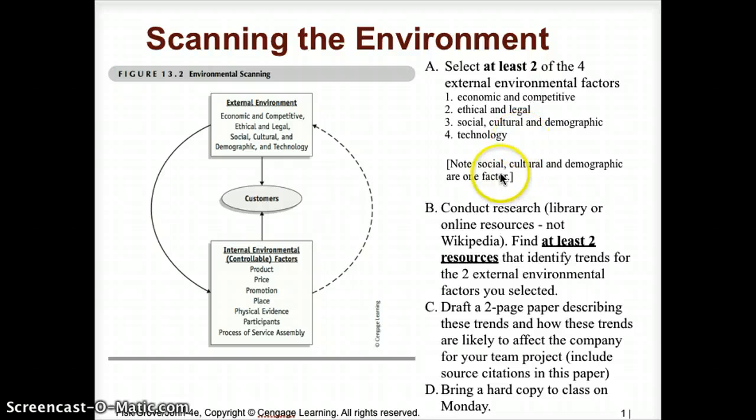So, for example, if you pick social, cultural, and demographic, you might examine, I'm just going to make something up that may or may not apply to the projects you're working on. So one of the things that we're seeing right now in terms of social, cultural, demographic under this category of external factors, increased concerns with privacy.